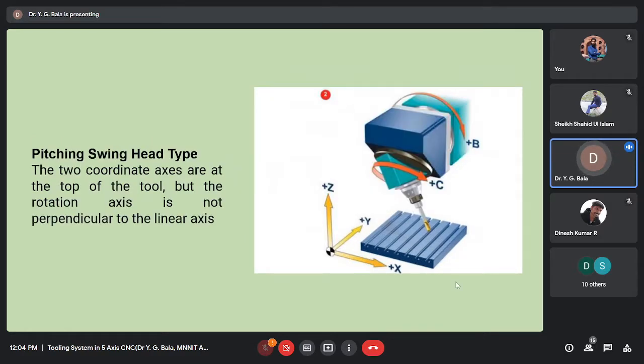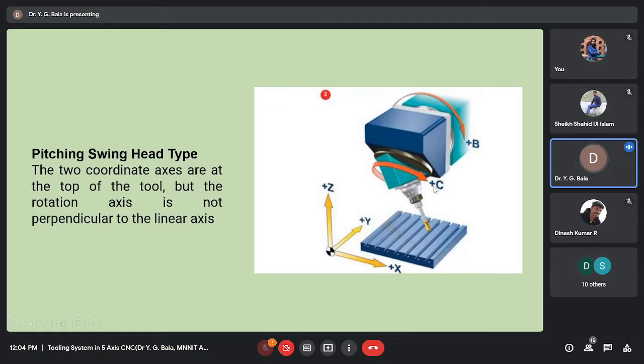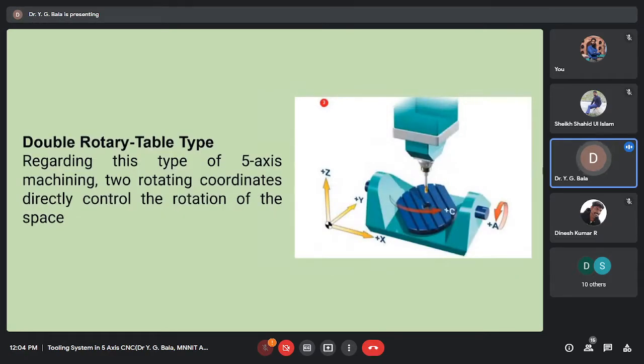Another is a pitching swing head type. See here again you can see the C and B plus direction of it. So here it is of the tool. But the rotation axis is not perpendicular to the linear axis. You can see with respect to the table, it is not perpendicular. It deviates apart from it. It has to coordinate this tool head. And this is the rotary table, where even if your tool head is pivoting, you are able to get the other axis in the trunnion tables. So that is the 5-axis, two rotating coordinates directly controlling the rotation of this space, that is C and A, you can see in the picture.